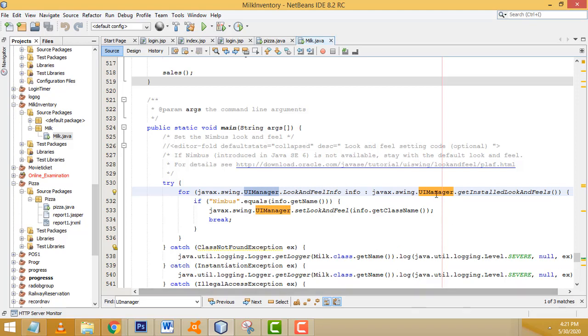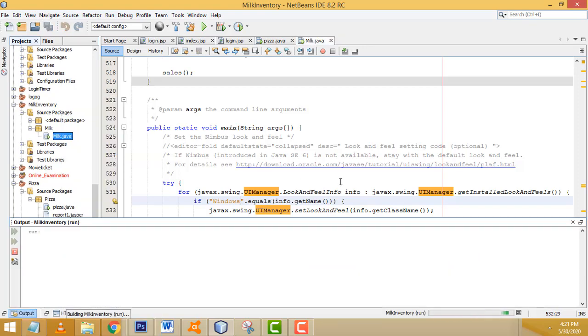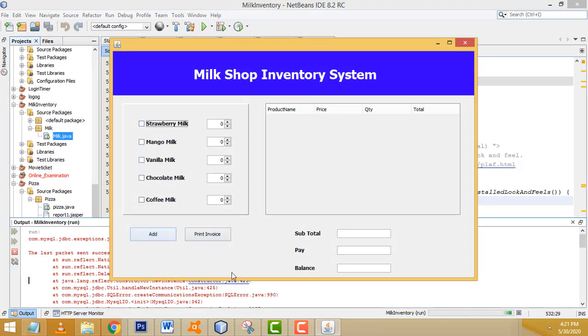This is UIManager, and this one should be the default one, right? If I want to change to a different one, you can change it here. If you change it to Windows, it will change to Windows. You can check how the output will be now. It will be changed to a Windows look like this, right?